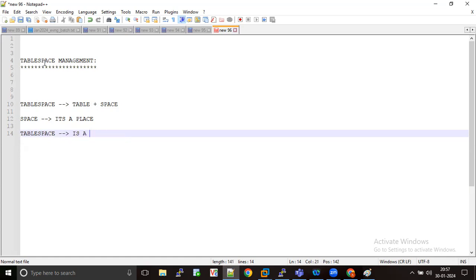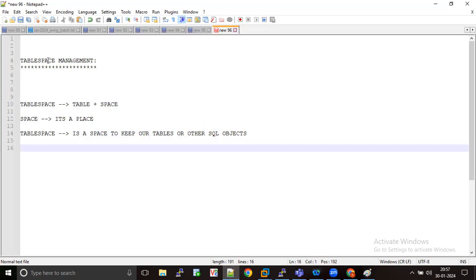So coming to the table space, it is a space to keep our tables or other SQL objects. Clear? You understood the definition indirectly? It's a general example I am explaining here. It's not a real definition. In general, why are we using table space? It is a space to keep our tables or other SQL objects.